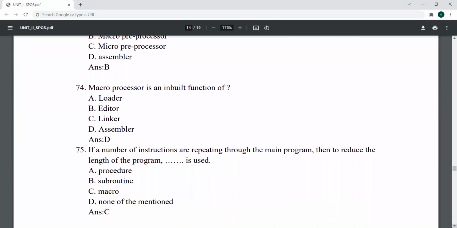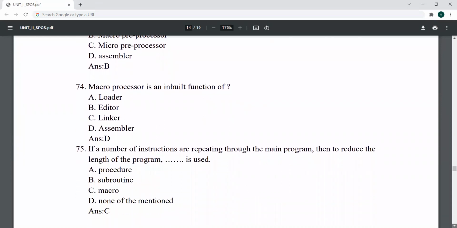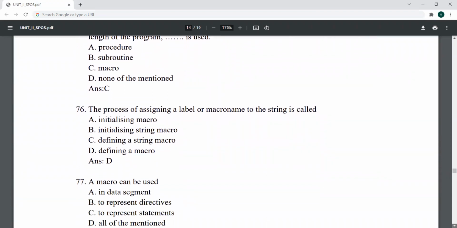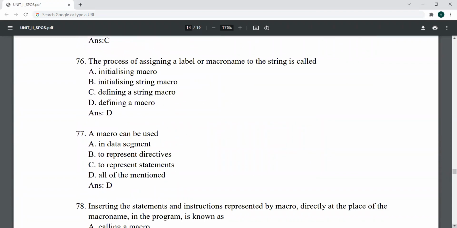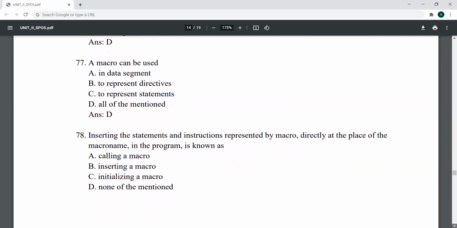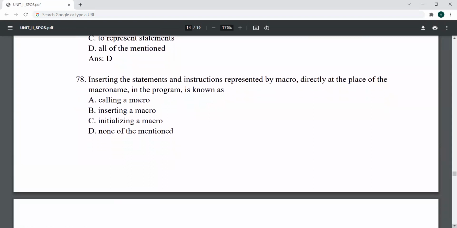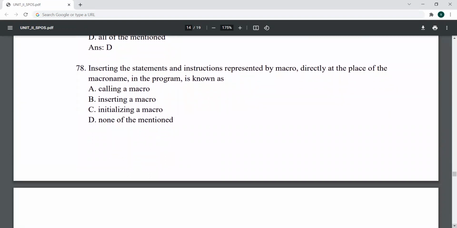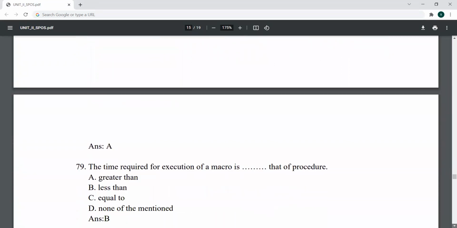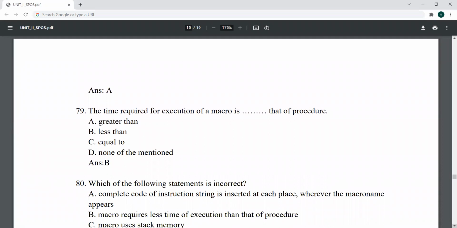Macro preprocessor is an inbuilt function of assembler. If a number of instructions are repeated in the main program, and to reduce the length of the program, use macro. The process of assigning a label or macro name to the string is called defining a macro. A macro can be used for data segment, directives, and statements. Inserting the instructions represented by a macro directly at the place of the macro name in the program is known as calling a macro. The time for execution of macro is less than that.